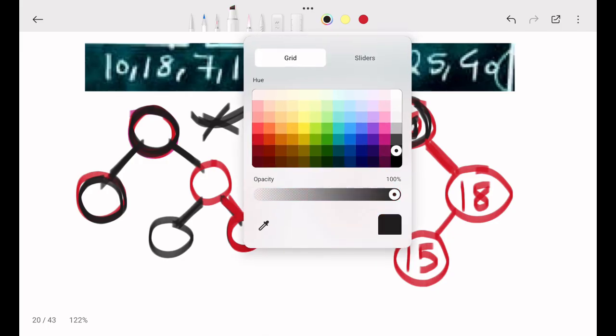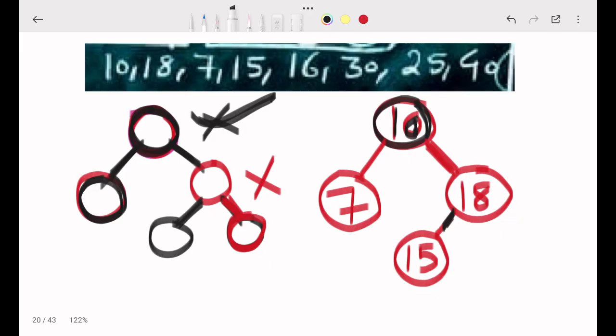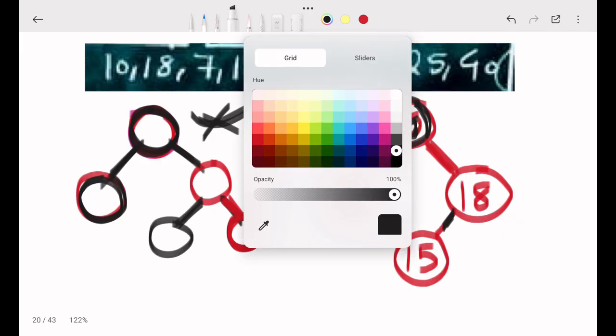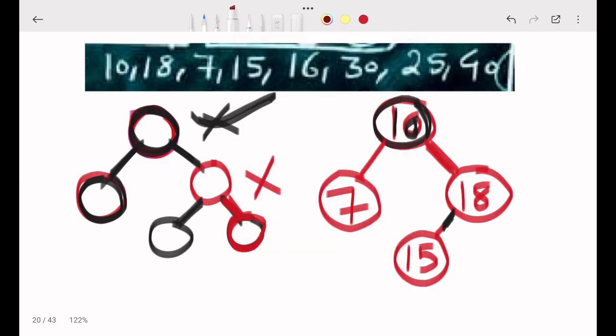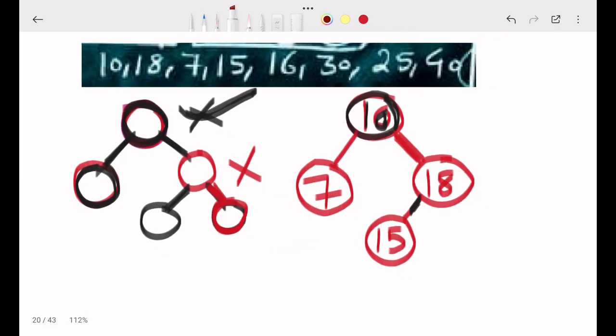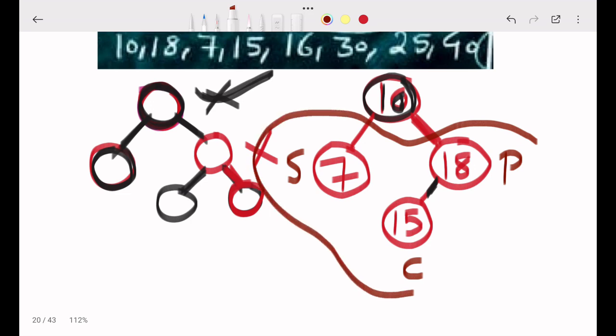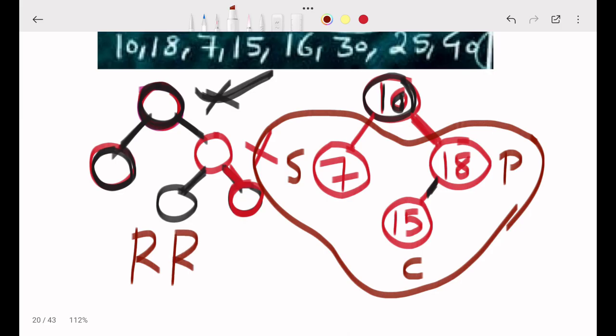Problem. What is the problem? Both are red. So whenever there is a red-red conflict, what will you do? You have to use some property. Okay. So what is the property? Now listen here. This is your child. This is your parent, and this is your sibling. Check the color of this parent, sibling, and child. There are only two cases. This color is R, this color is R, and this color is R.